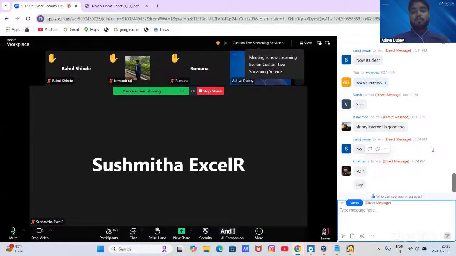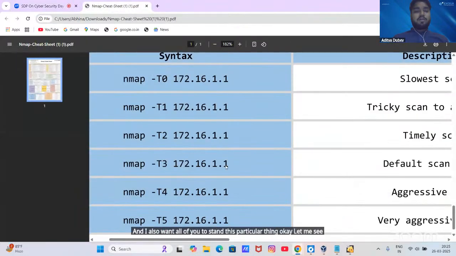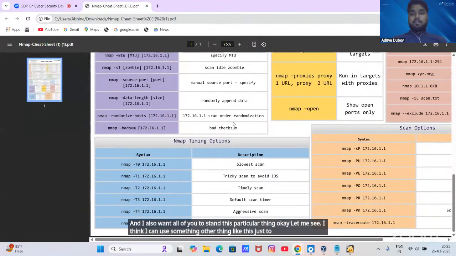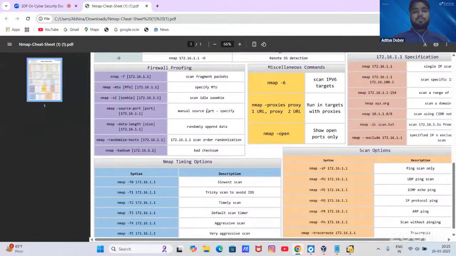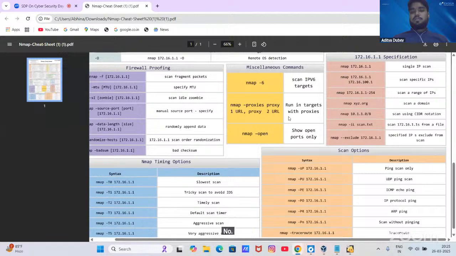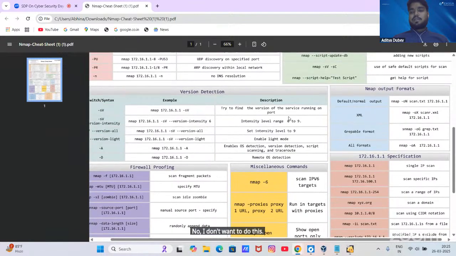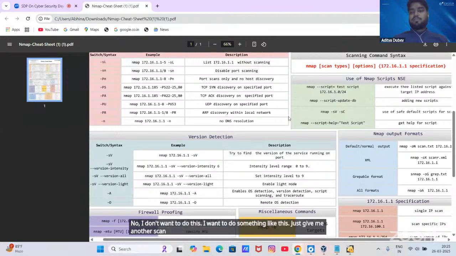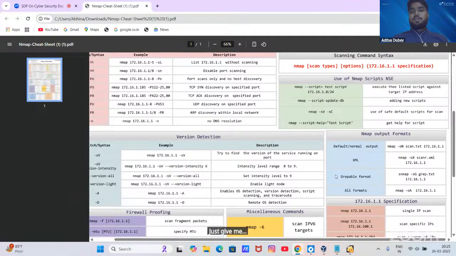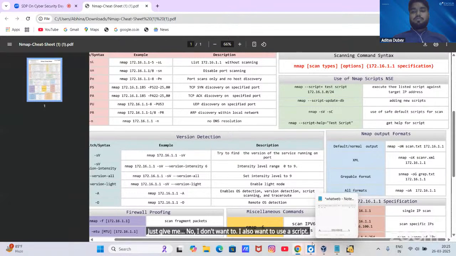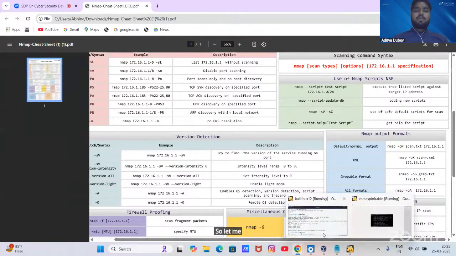And I also want all of you to scan this particular thing. Let me see. I think I can use some other option like this. Just to tell you something else, we can use this. Idle zombie scan? No, I don't want to do this. I want to do something like this. Just give me another scan, which is very dangerous. No, I don't want to. I also want to use a script, so let me use a script.